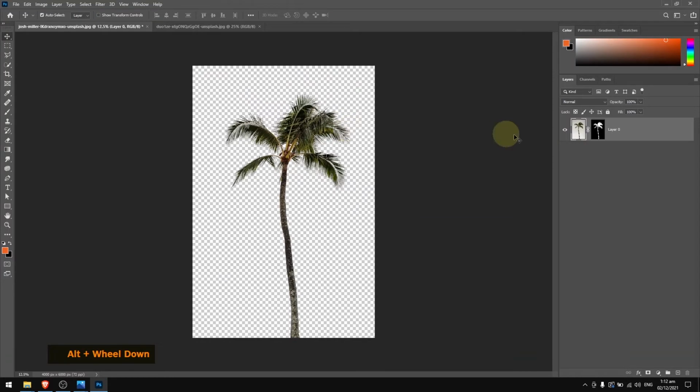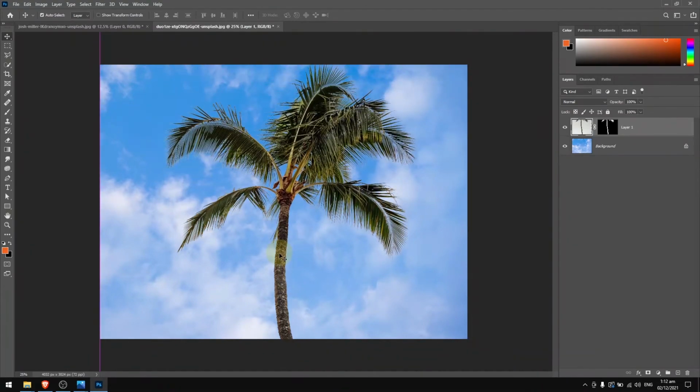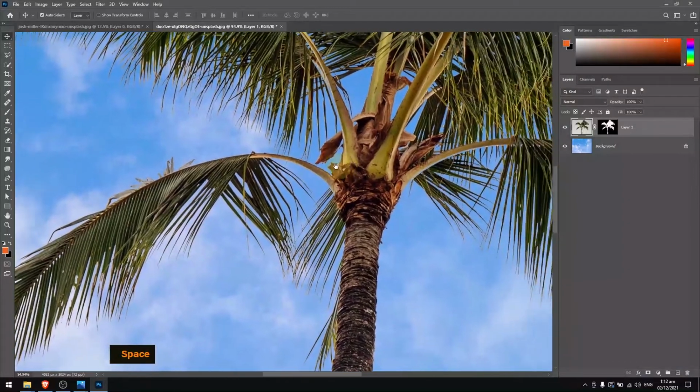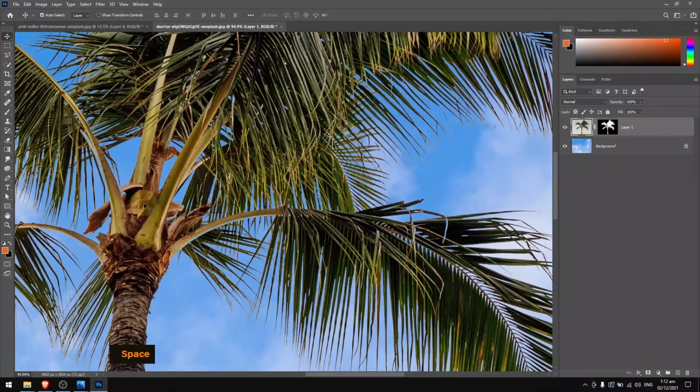And there. We just basically selected the tree, or masked out the tree. And let's try putting it somewhere else. Let's try putting it here in the sky. And there. Let's zoom in. Very nice.